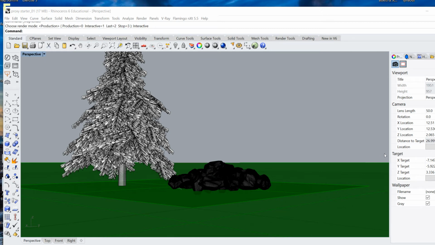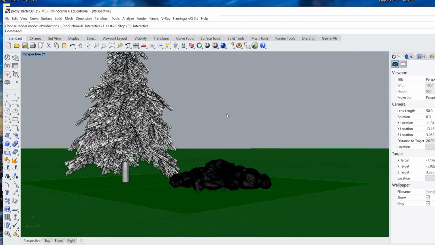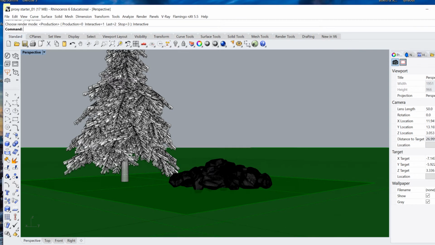Hello. In this lesson, we're going to learn a little bit about creating a Vray proxy. So if you want to follow along, go ahead and open up proxy starter _01 and let's get started.